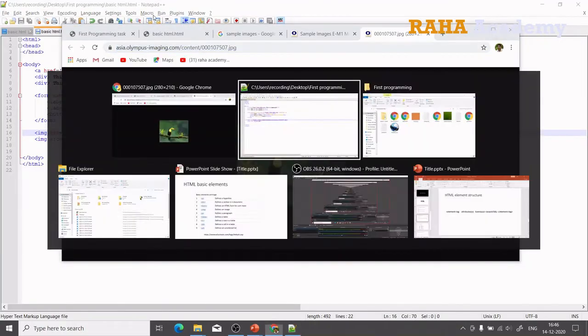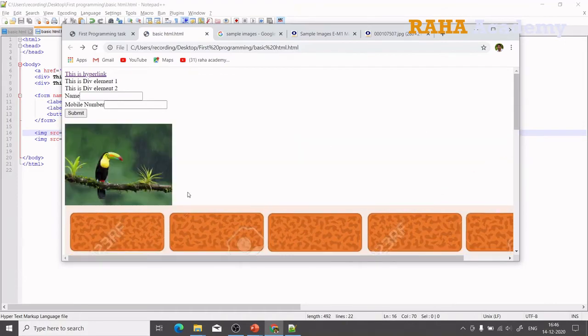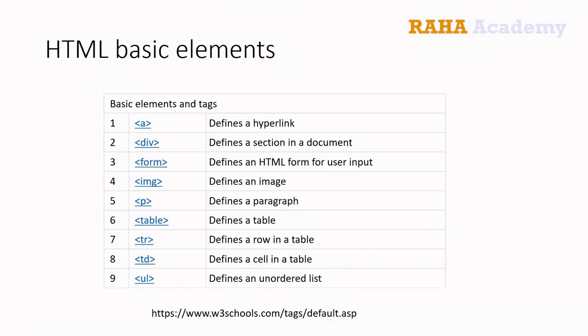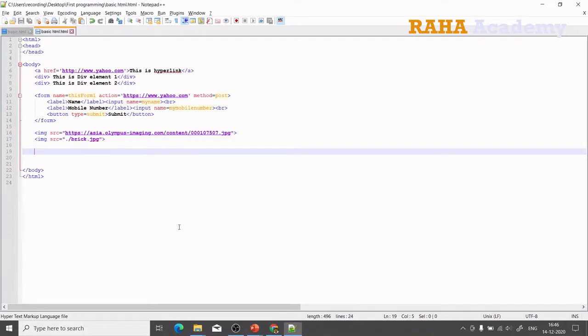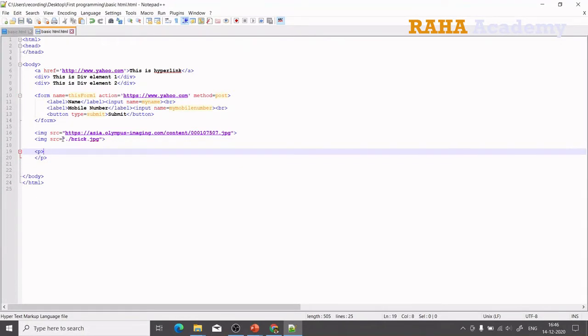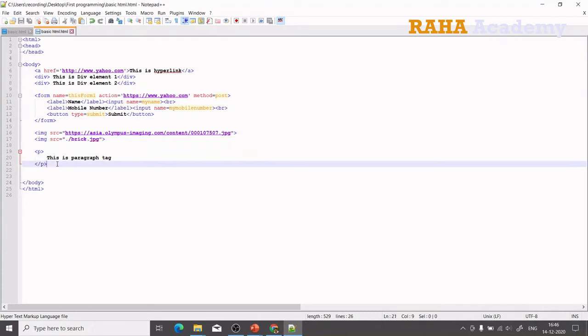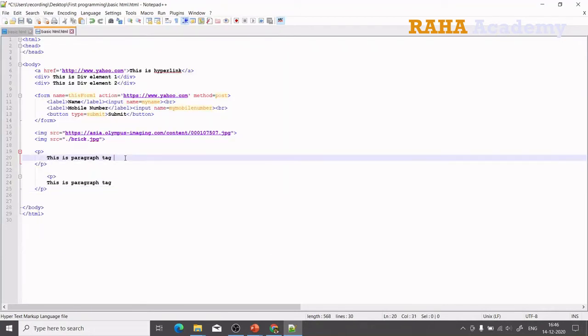Close the tag, come back, and then again see. Yeah, next part is paragraph tag. Paragraph tag, I think we have already seen. This paragraph tag. So this gives the same impression as if it's a paragraph.